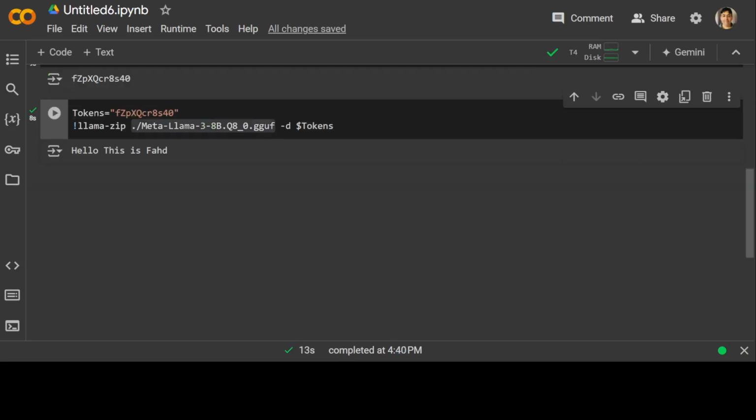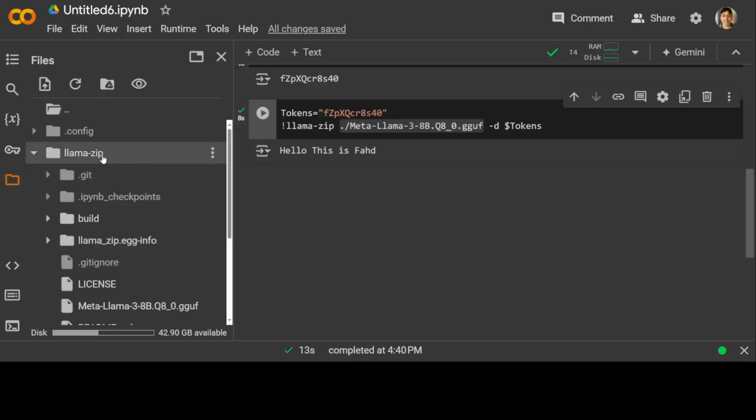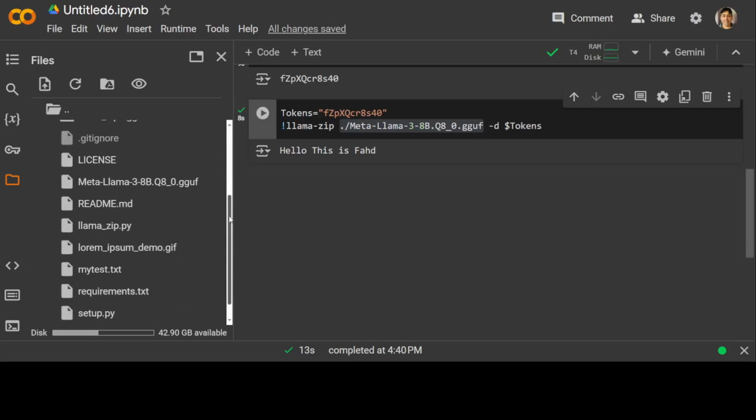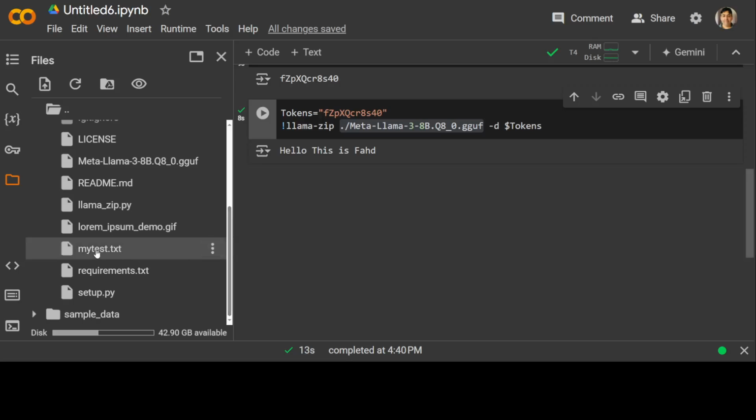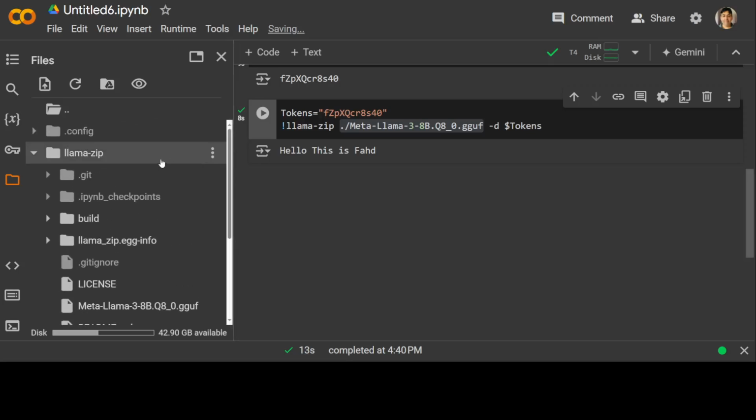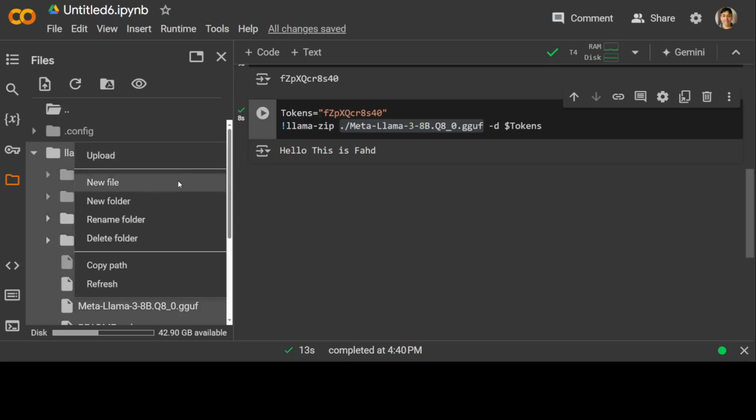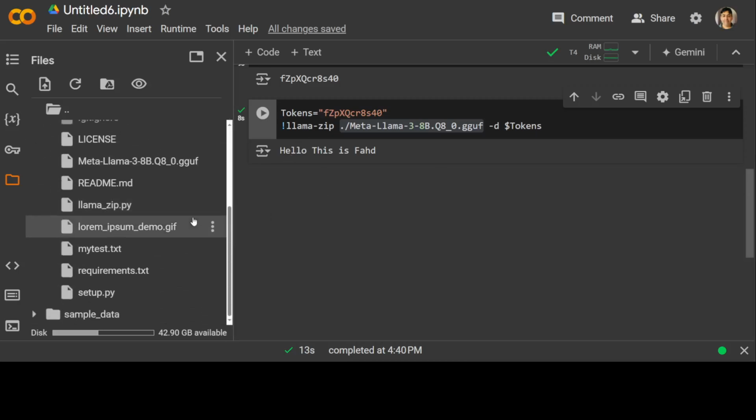And now let me show you how to compress a file. Just click on this folder icon and then go into the llama-zip directory or wherever you want to put your new file. I already have created this test.txt. If you want to create your own or upload your own, feel free to do it. For uploading, just click on this icon, or if you want to just create a file here, click in front of that directory on these three dots and click new file, and then it will appear on the right hand side just like this.